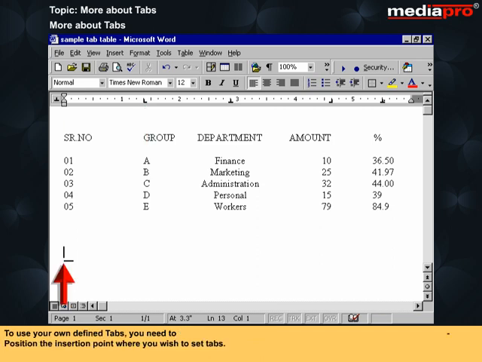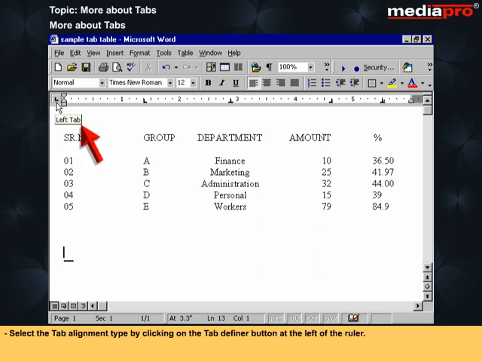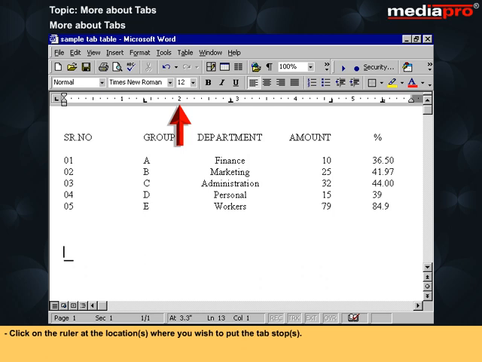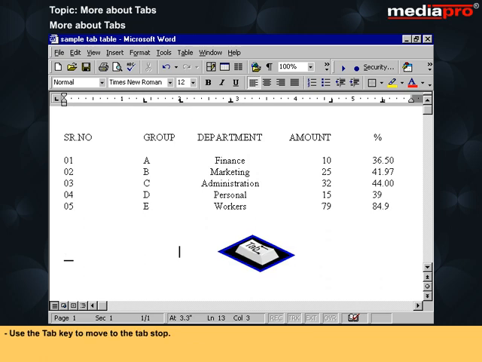To use your own defined tabs, you need to position the insertion point where you wish to set tabs. Select the tab alignment type by clicking on the Tab Definer button at the left of the ruler. Click on the ruler at the locations where you wish to put the tab stops. Use the Tab key to move to the tab stop. Type in the text or place the object at the tab stop. Use the Tab key again to move to the next tab stop.